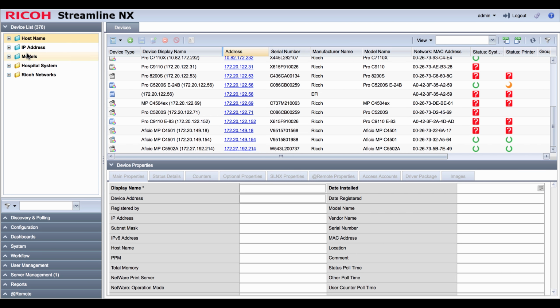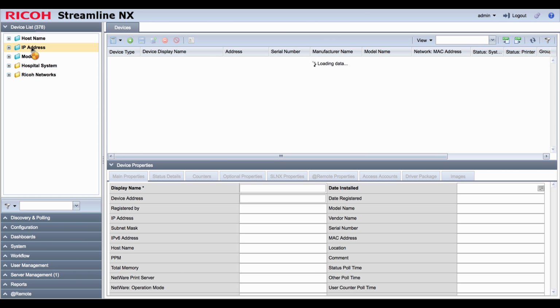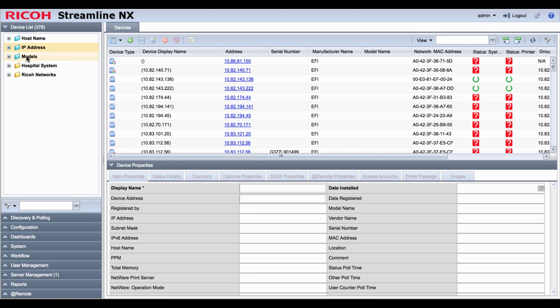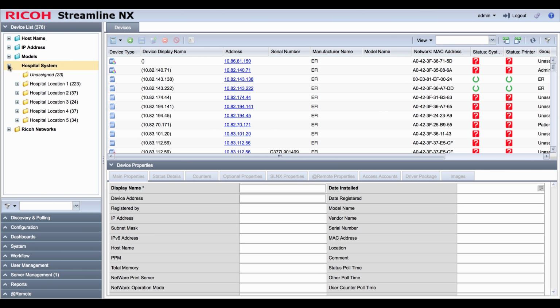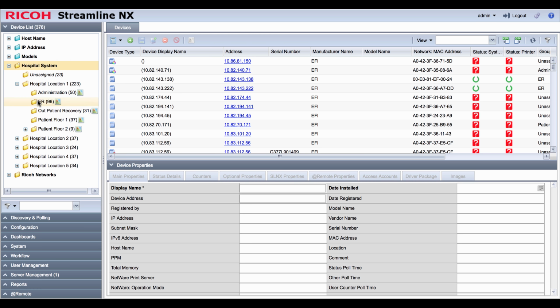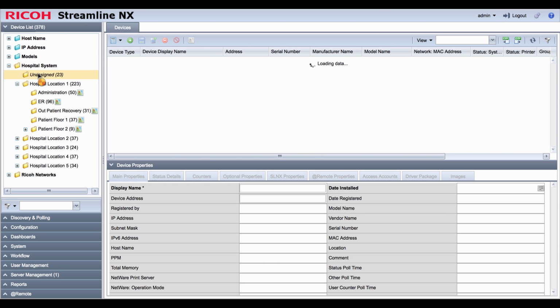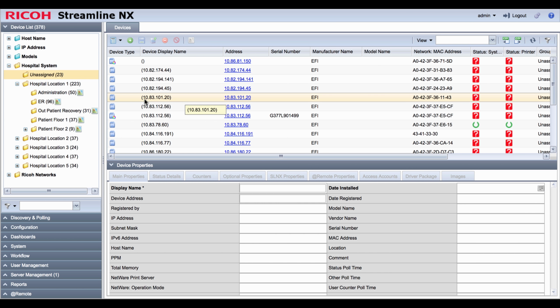You can view the devices by the default lists of hostname, IP address, or models, or you can view by any custom groups that have been configured. In this example, we will view the hospital system, select a location, and see the groups that have been created. Notice that any devices not assigned to a group will be displayed in the unassigned group.